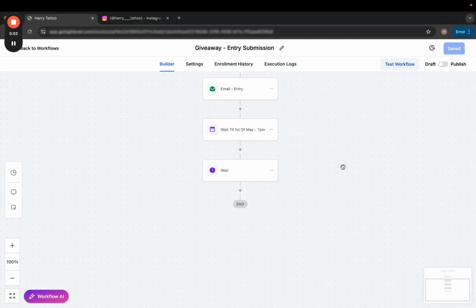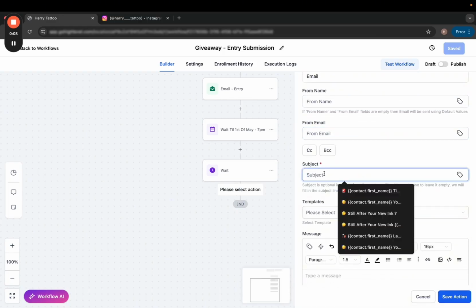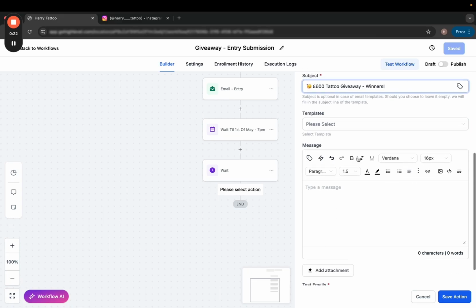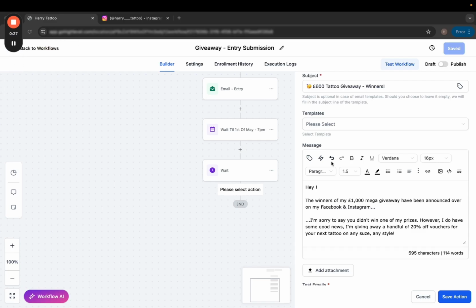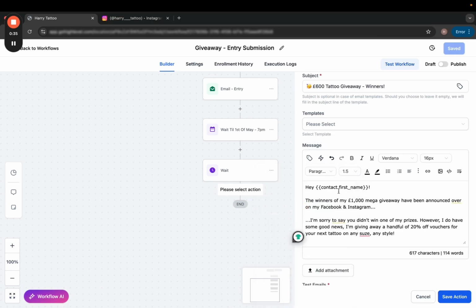Now we need to set up the loser's email. So we're going to click plus on here, type in email, and for the subject, we can add the party face, even though it's a little bit sad. £600 tattoo giveaway winners. Okay, and then for the body, I'm just going to copy the template that we use for the client, so I'll be back in 1 second. Okay, I've just pasted that in now, and it says hey, so we need to add the first name tag: custom values, contact, first name. So, hey first name, the winners of my, I'm going to change this to your offer, £600 mega giveaway have been announced over on my Facebook and Instagram.